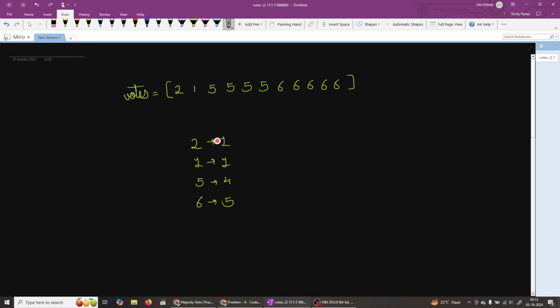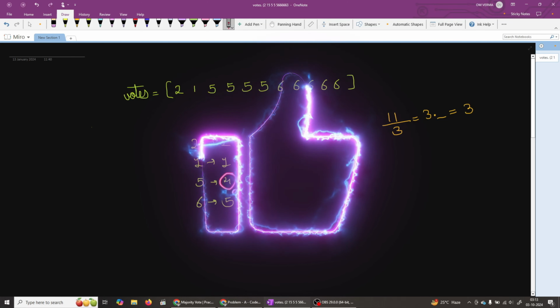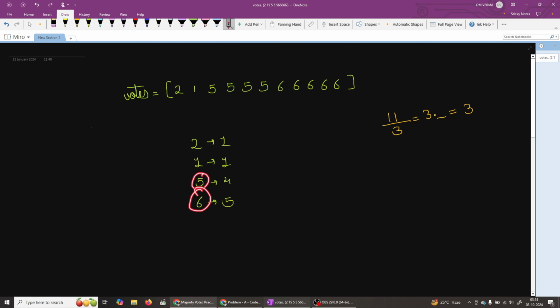How we are finding the majority: the total votes is 11 divided by 3, which is somewhere around 3 point something, but we have to take the floor value, so we'll take 3. Now it's very clear that all the candidates who get a number of votes greater than 3 will be in majority. Here the counts are 4 and 5, so the candidates are 5 and 6. We have found the answer.